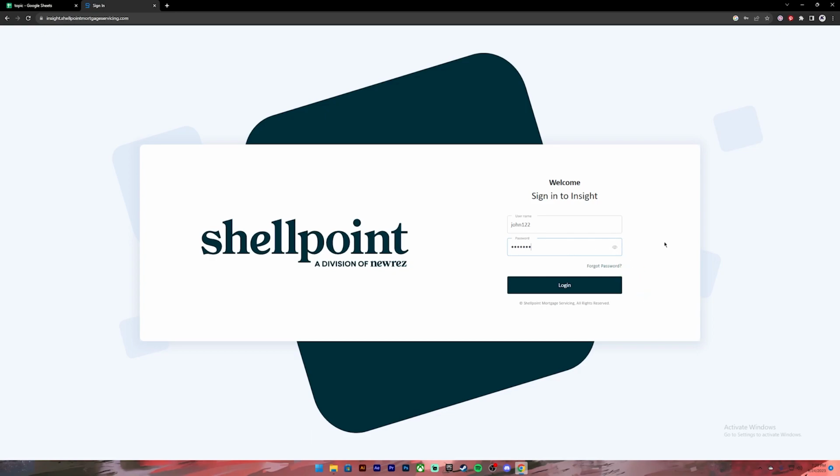And in case you don't remember your password, you can click on this link. Then it will take you to a different page where you'll have to follow some security measures, and then you'll be able to recover your account.